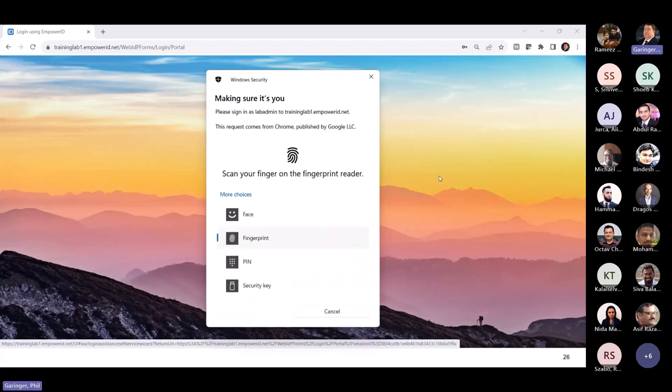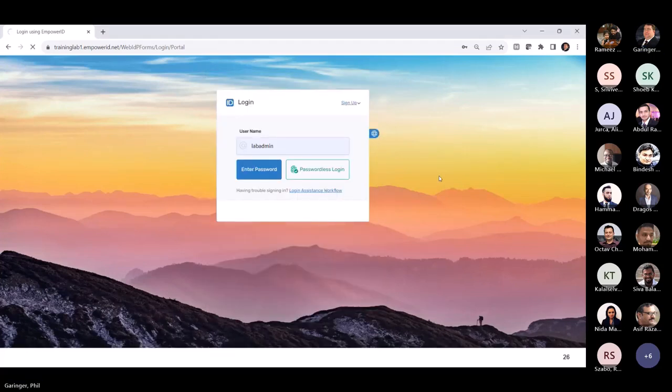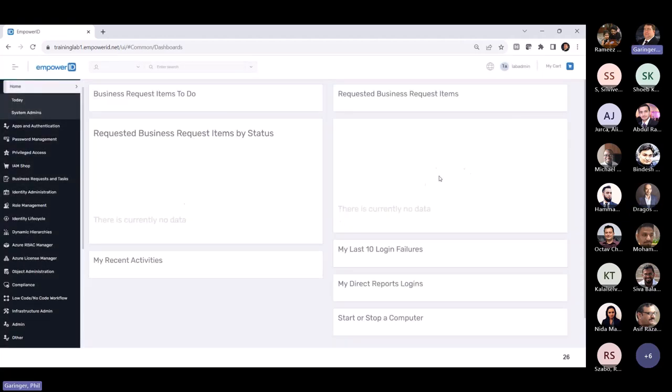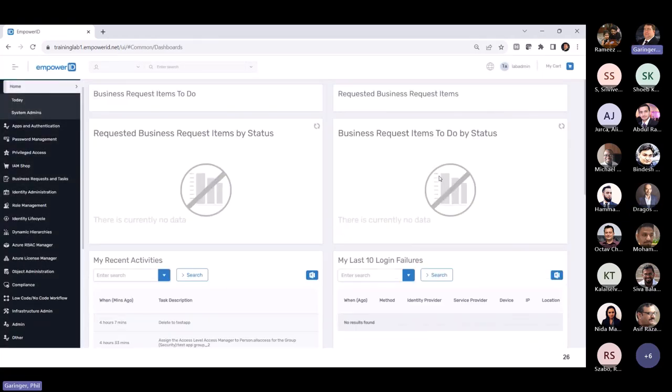Let me use my fingerprint. You notice he didn't type any username at all. Yep. And there I am. And that was dead simple to set up.